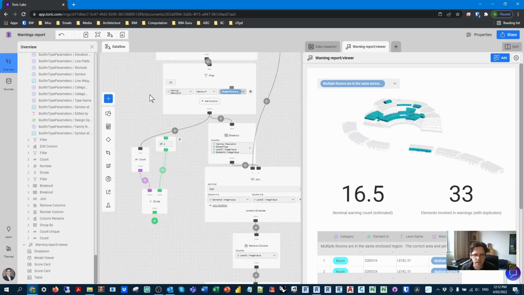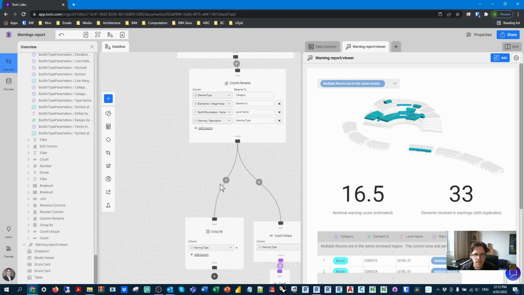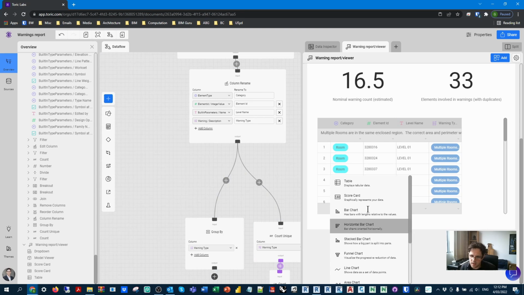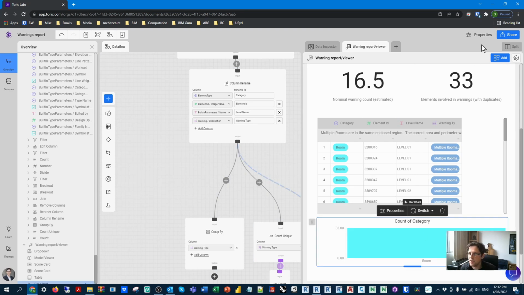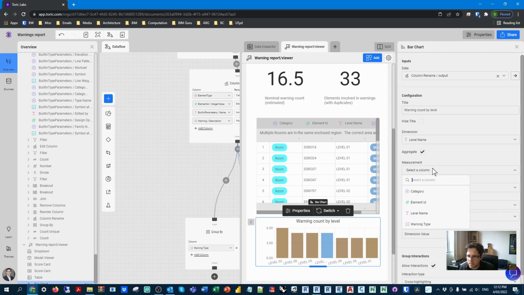We could also do a bar chart to represent where a majority of the warnings are located. So in this case, what I could do is generate a chart after our table. And I'll make it a bar chart. And in its properties, we're going to measure this by level. So we'll say in this case, warning count by level. The dimension, in this case, we're going to be using the level name. And the measurement in this case, again, is going to be the level name. And we're just going by sum, I believe. No, we're going by count.